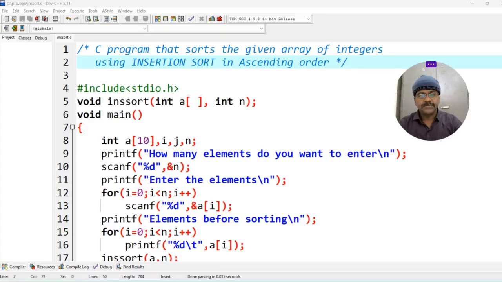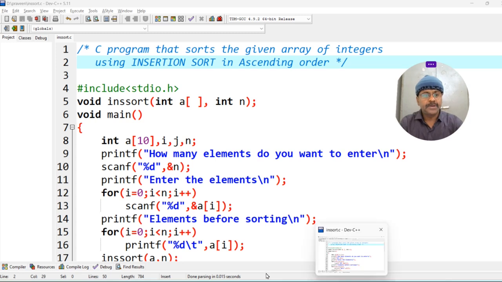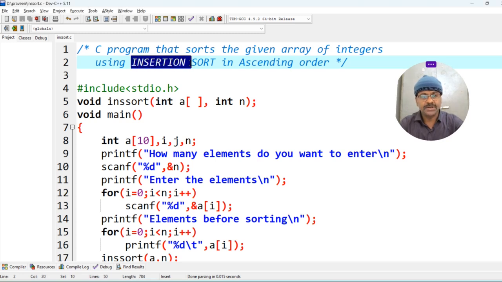C program that sorts the given array of integers using insertion sort in ascending order. Here, arranging the elements in logical order is called sorting. Either we sort in ascending order or descending order. Here you see the insertion sort program. In this we arrange the elements in ascending order.